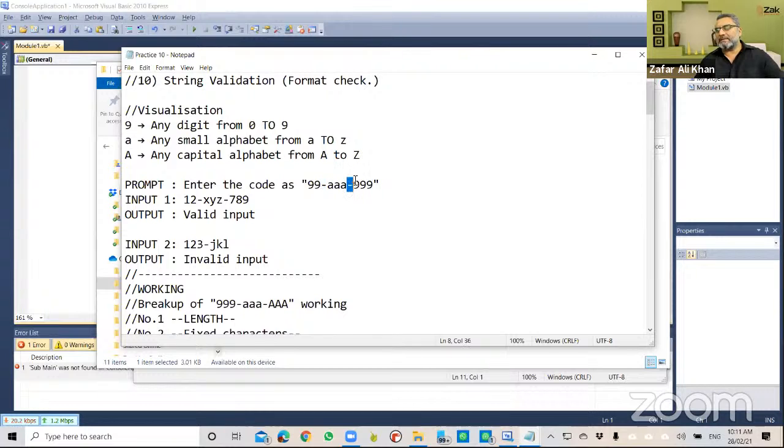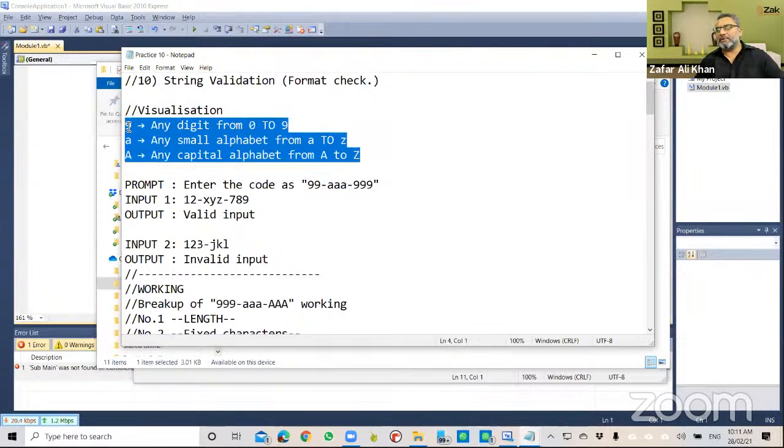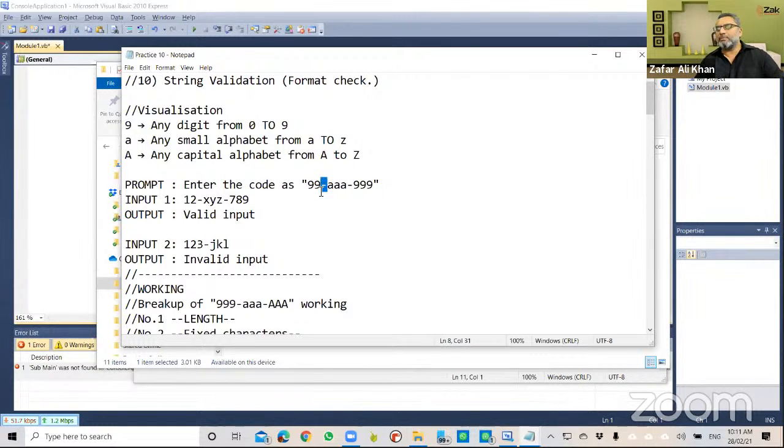Then these are the characters other than the alphabets and numbers. It means that these characters have to be the way they are and where they are. So I call them fixed locations. All right. So you have to enter any digit from 0 to 9 twice, and then you have to enter a dash, and then alphabets in small from a to z at 3 positions. And then you have to enter a hyphen or dash and then 3 digits.